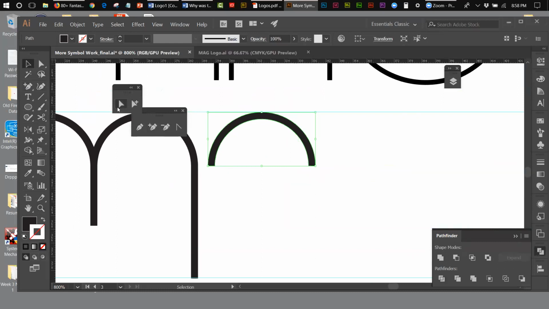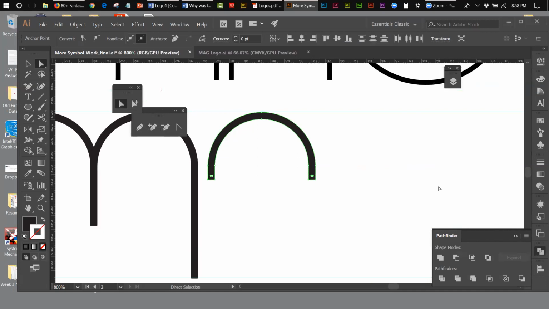But with the Direct Selection tool, I can come in here. Watch this. I can click on that point and then click on that point, and that point and that point, all holding the Shift key down. And now I can bring both sides down. See that? Nice. Yeah, it's really nice. Bring it down.